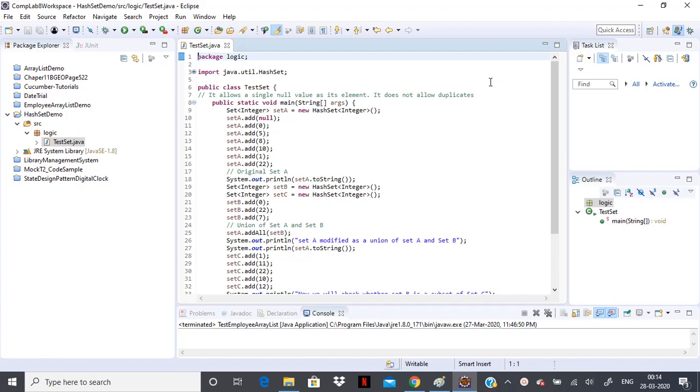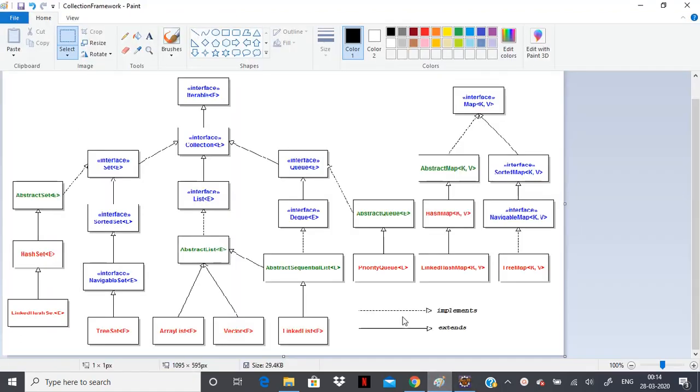Hi. Now we are at the set. We saw array list, then the linked list. Let's look at the diagram again. We have iterable, then collection is the extended interface. Then we have three more extended interfaces: set, list, and queue.